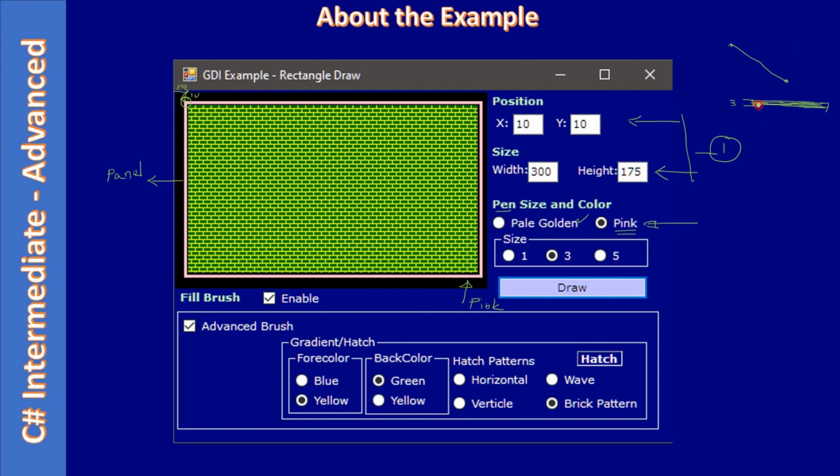So the pen will draw a line with a thickness of 3. Similarly, you can select 5. This is just an example. You can set any size, but here we fixed it to pen thickness of 1, 3 and 5.